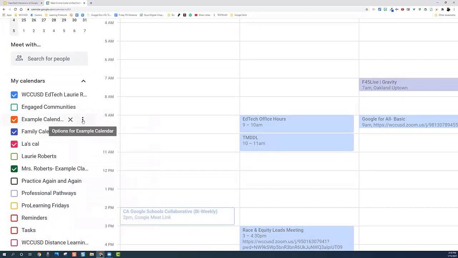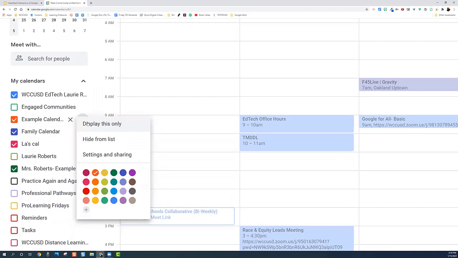A couple other things I want to show you from the kebab is that if I click on display this only, it's only going to show that calendar. So if I click on that right now, it's going to clear all the check boxes except for this one, basically.